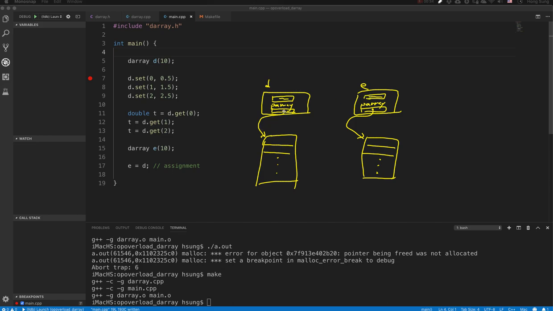In this case, 10 is copied into 10. And then P array in D is holding the address of this memory allocation, and that address is copied into E. So the P array in E ends up holding the same address. So we lose the link to this memory, but D and E are sharing the same allocated array. So that's the default behavior.